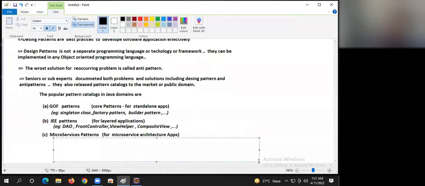Next, microservice patterns, guys. What patterns? Microservice patterns. Saga pattern, guys. Next one is circuit breaker. API gateway. A big list is there, and so on.